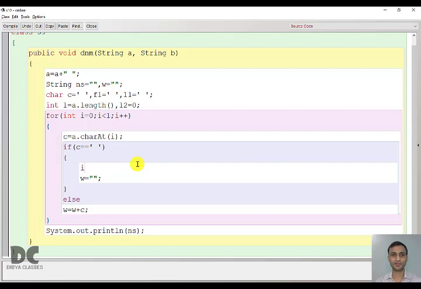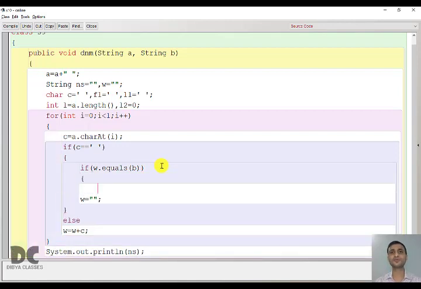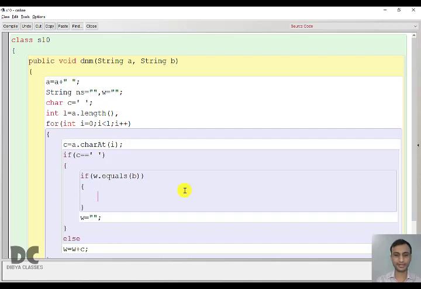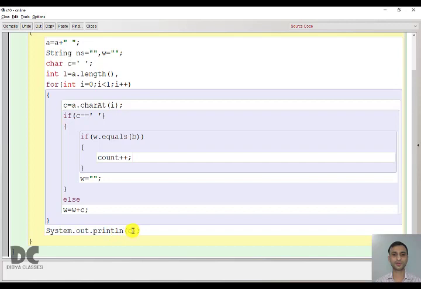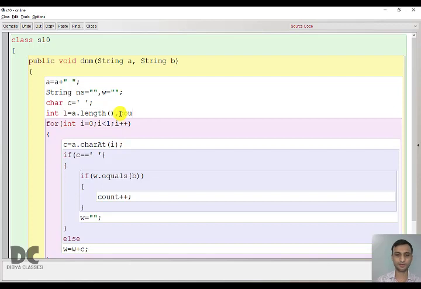So here what you are going to do, after extracting the word, you have to check if w, that is the extracted word, is equal to the word that the user is trying to find. If it is true, then you have to count how many times it is present. So we will take a variable count to count how many words are present, and we are also going to print how many times it is there. So we will declare a variable count to store the number of times that particular word is present. So let us now compile the program and check if our program is correct.